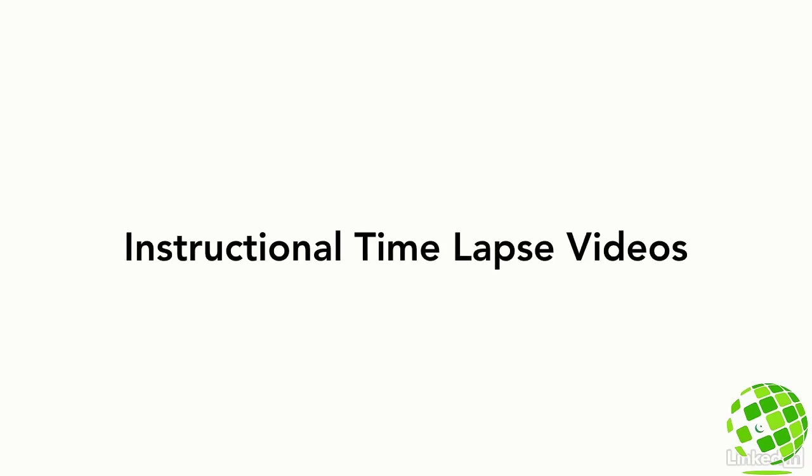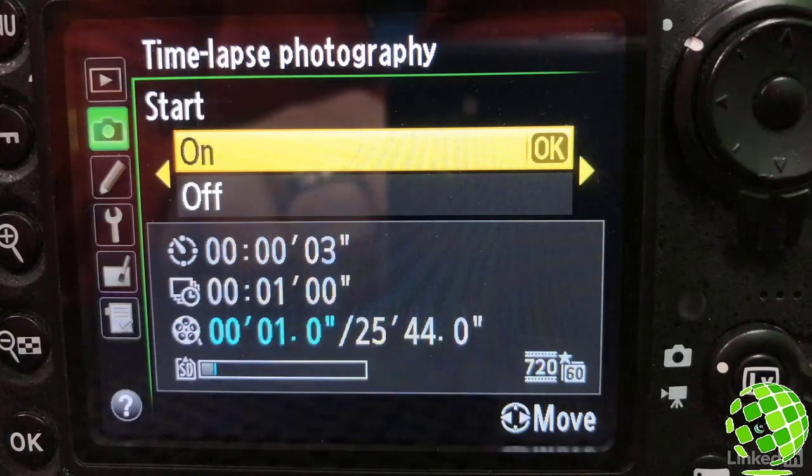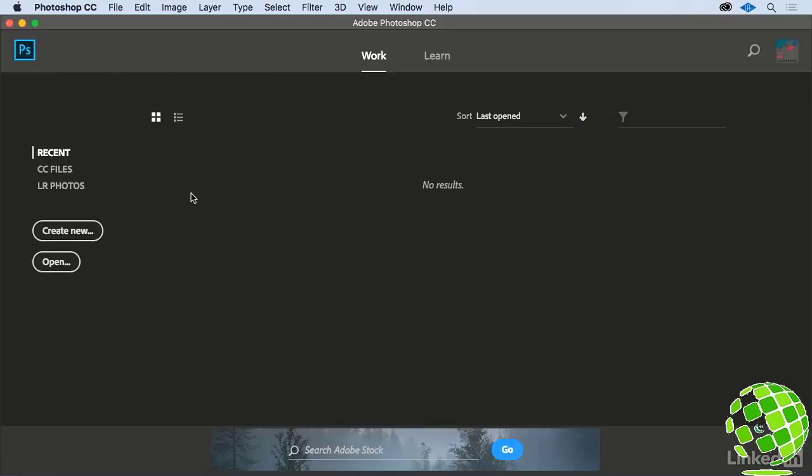Instructional time-lapse videos are extremely powerful at showing long processes in a condensed period of time. Many digital cameras, smartphones, and action cameras have a built-in intervalometer or a time-lapse mode, where the camera will take a series of pictures after waiting a certain period of time between each shot. You can then import that series of images into Photoshop and turn them into a video.